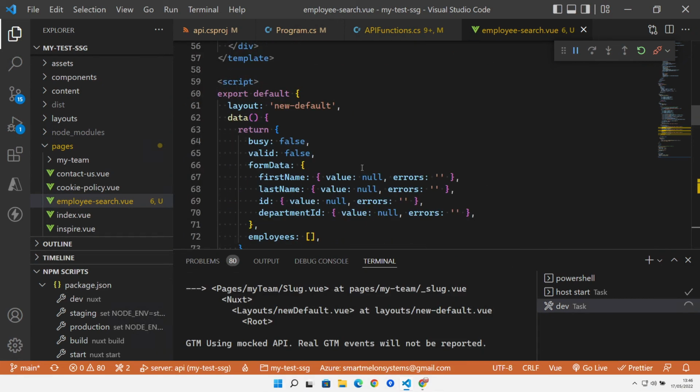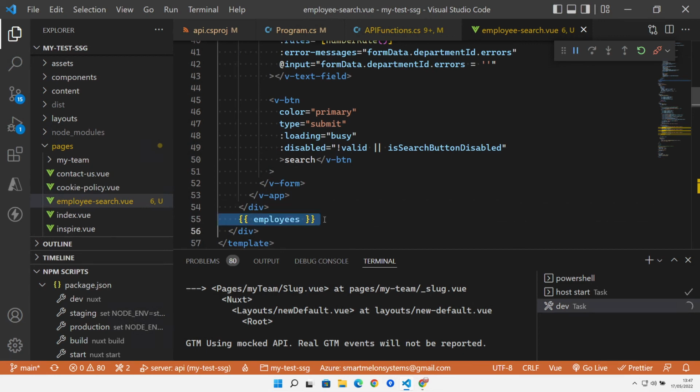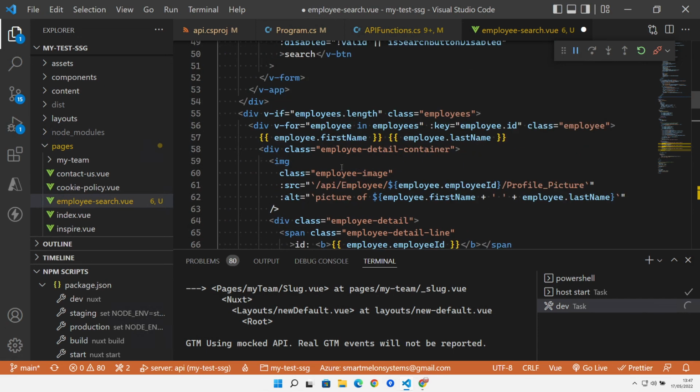So let's, now that we can actually see the data, go and replace that with something a little bit nicer. So basically, if the employees has got something in the collection, then we create an iteration. We iterate over the collection for each employee. We pull out their first name, last name, and we also have an image, and the image has a URL that basically goes and gets our profile picture from our API. So we're injecting in the employee ID into that URL, and then calling our API to go and get the actual bytes for the image to be displayed.